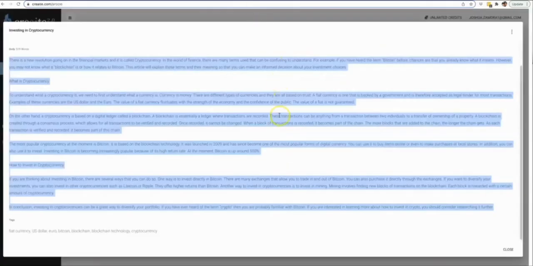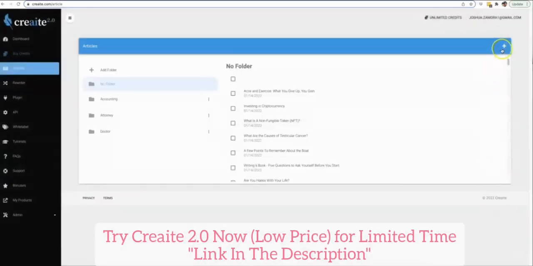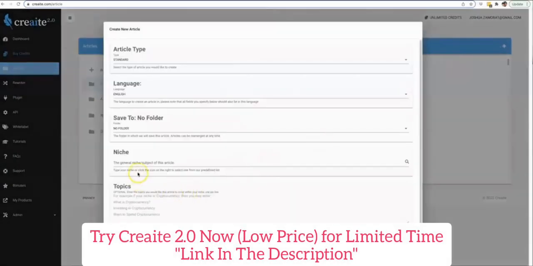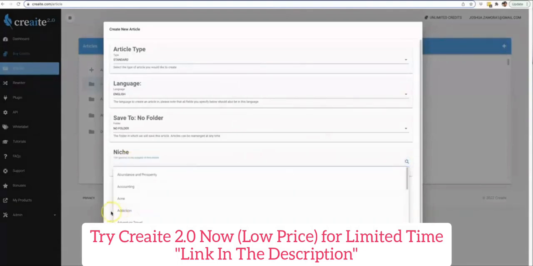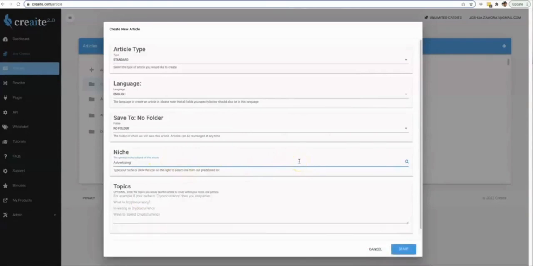So it's that easy and that fast and that powerful to come in here and have Create 2.0 write content for you. It literally takes 2 seconds to come in here and either write a niche, write your topics, or just simply select a niche from the ones that we have pre-populated. All right, that's how easy and how fast and how much more powerful Create 2.0 is than version 1.0.